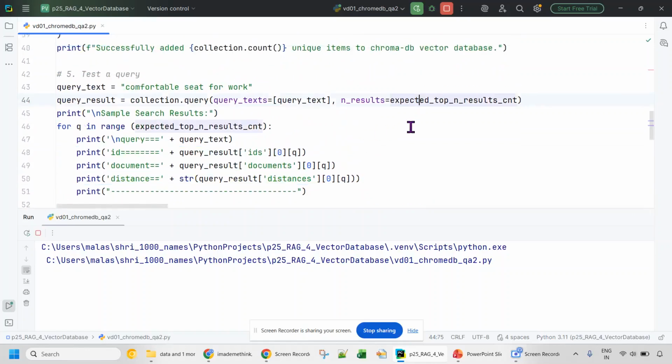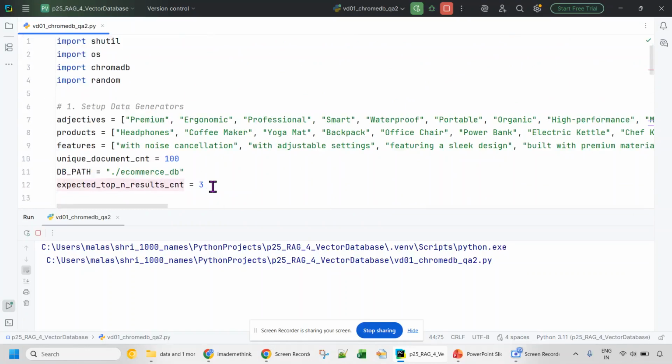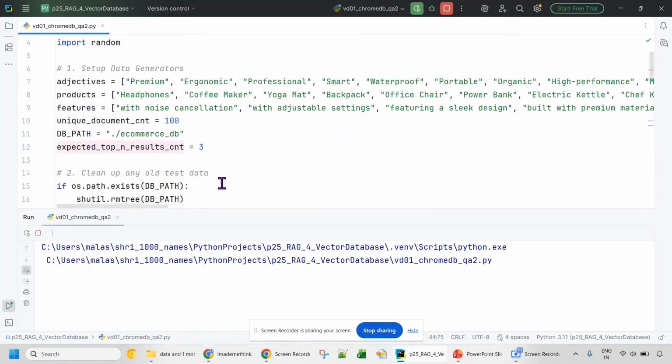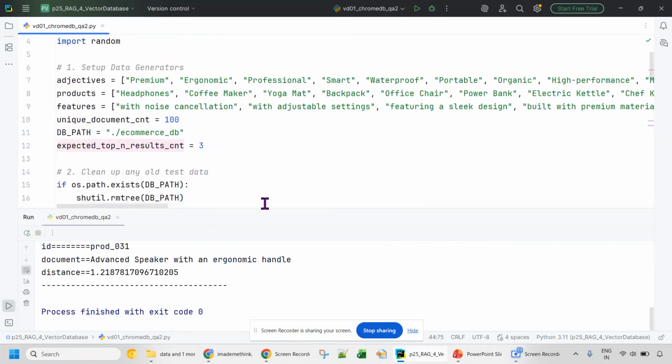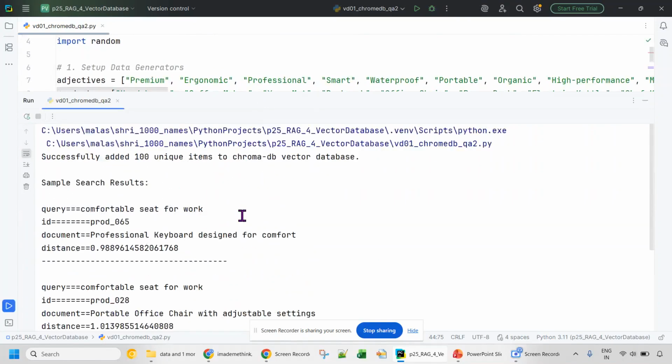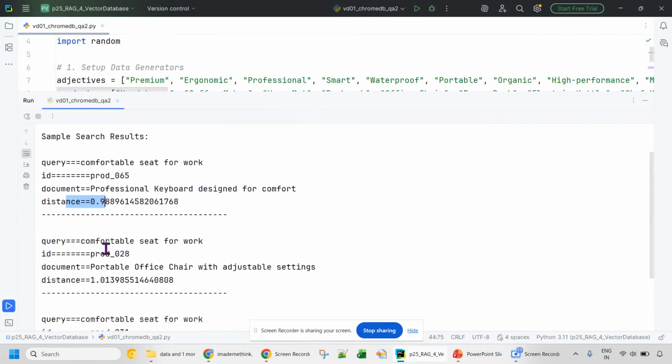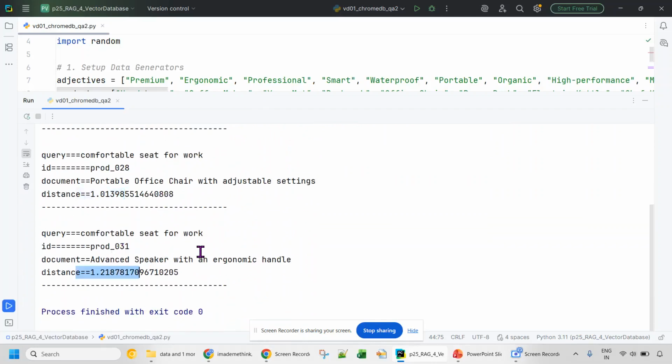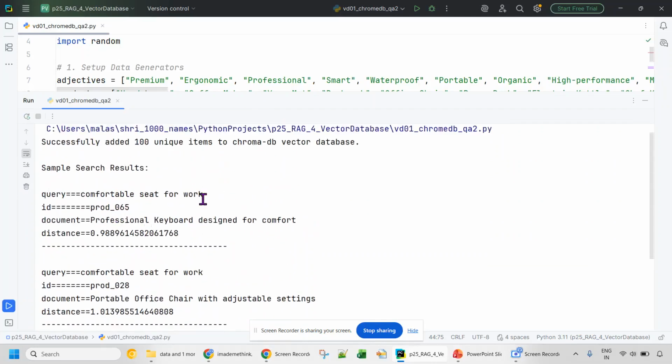By the way, here I am going to expect three results. Okay, top three results. Because there is a lot of combination, so there will be three results, right? So if you see result 1, 2, and 3. Now, comfortable seat for work.